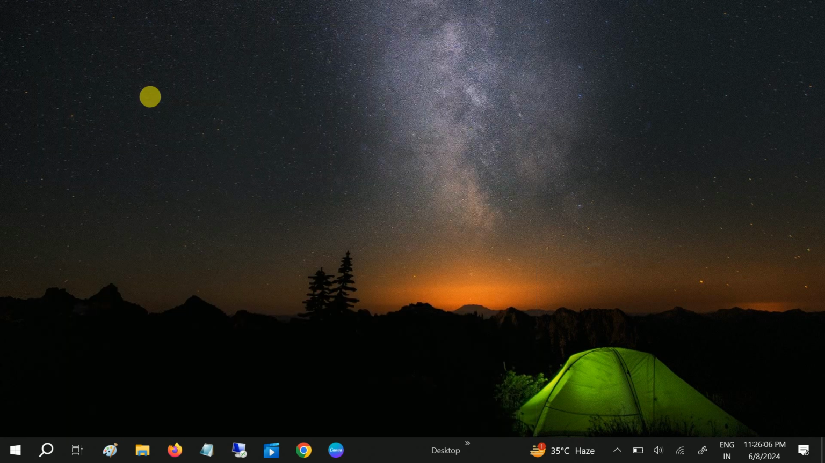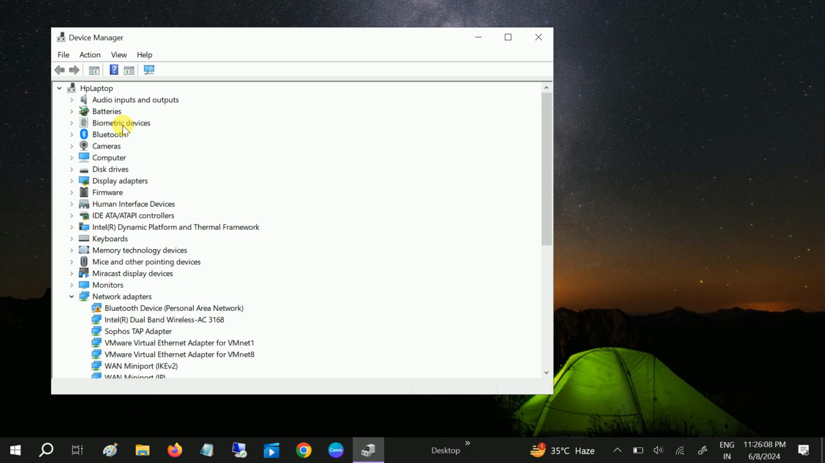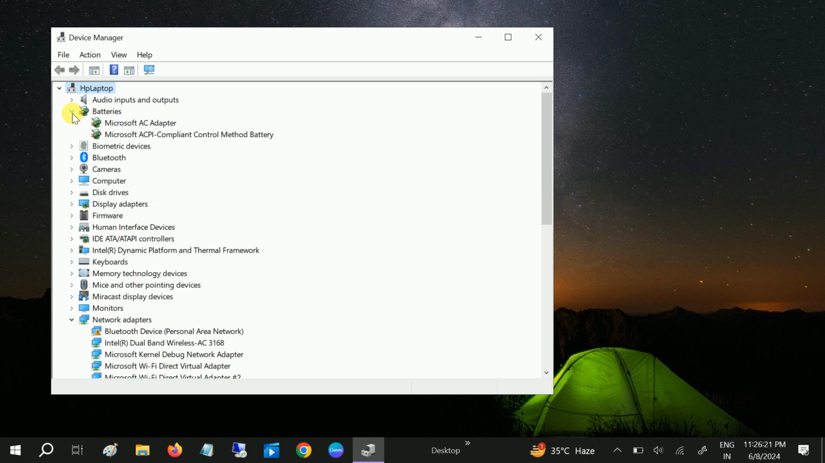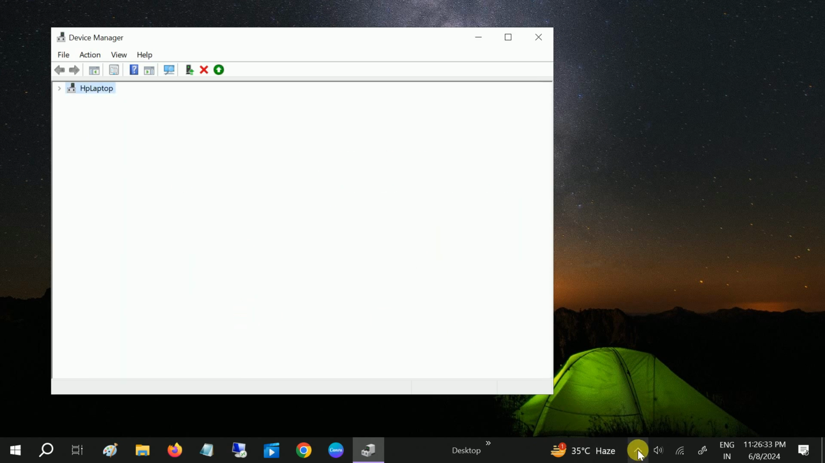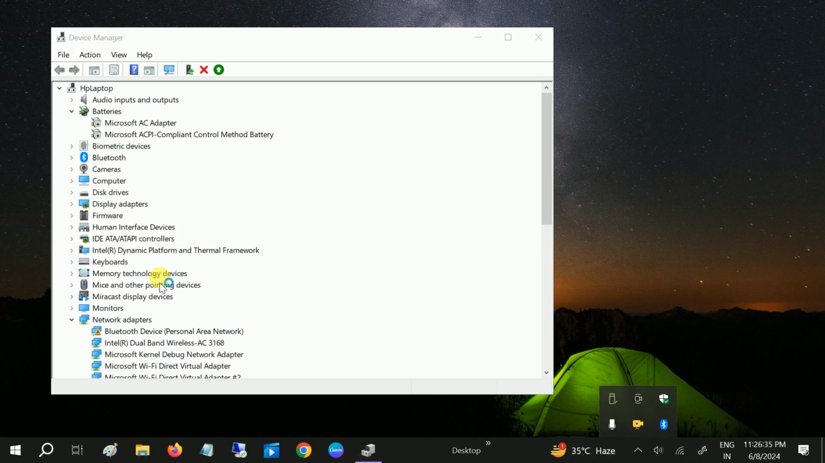Open it. Once you open the device manager, you should see the batteries option. If it is not showing here, click on your system name, look for view, and then show hidden devices. Now it should come up. Click on this option, expand that, and you need to disable both once. Once you disable both, as you can see, they have disappeared.